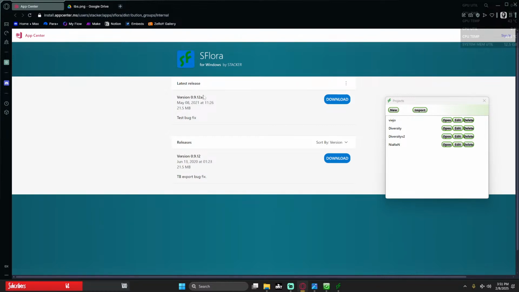At the time of this one, it is version 0.9.12a. And just go ahead and download that and go through the process of installing it. And that link is going to be in the description.